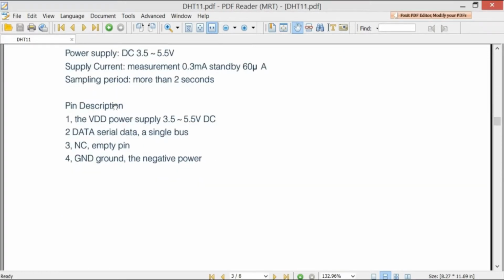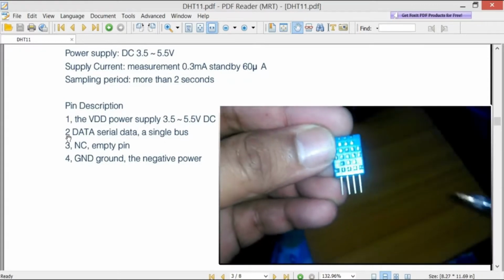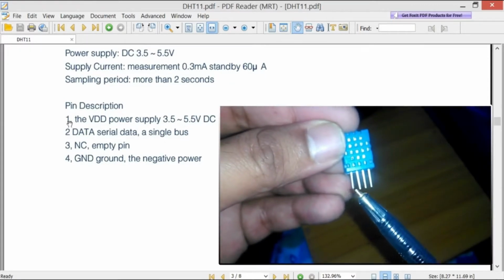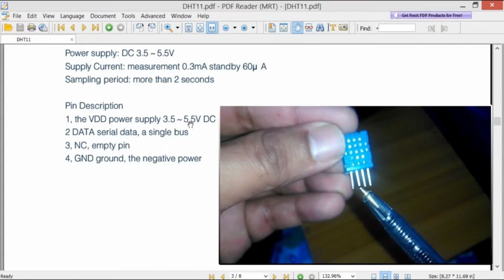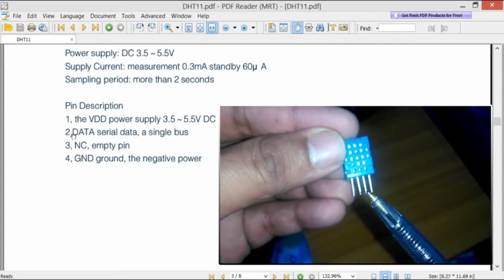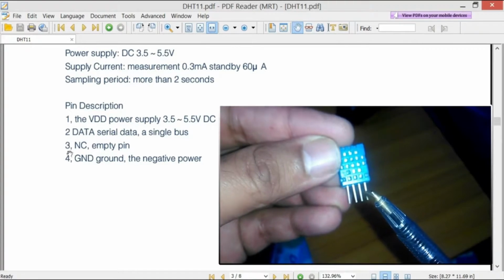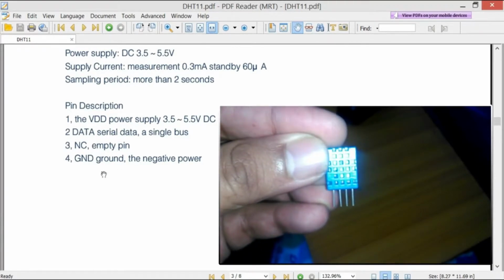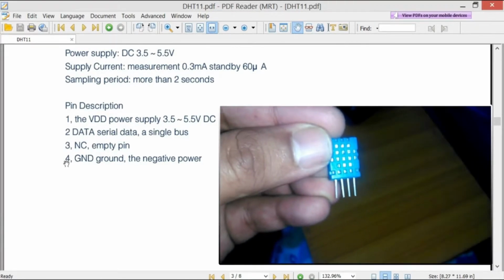And the pin description. As we know, the DHT11 has 4 pins, so the leftmost pin, which is pin number 1, can be connected with 5 volts of the Arduino, and pin number 2 is the data pin, and pin number 3 is not connected, and pin number 4 is the ground one.